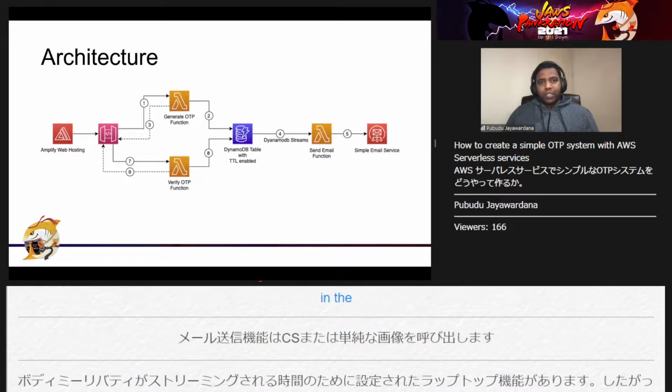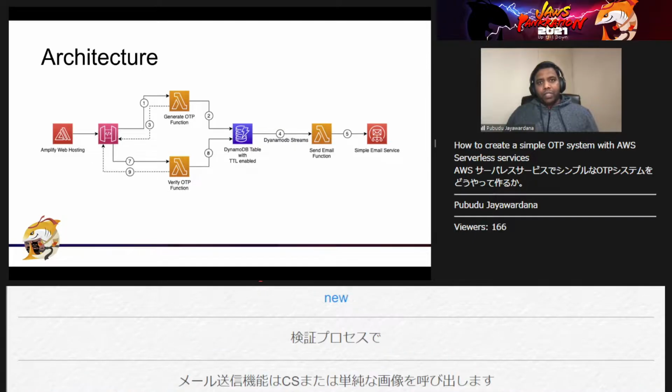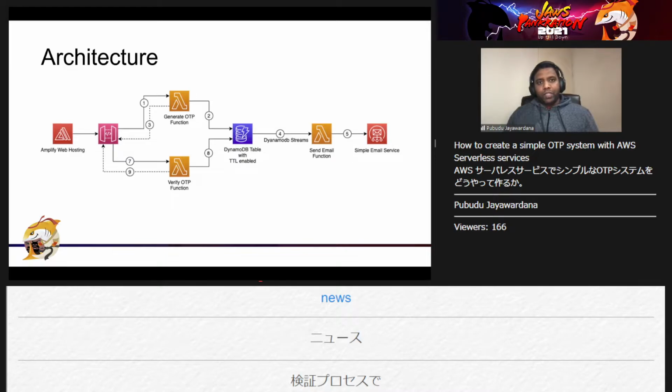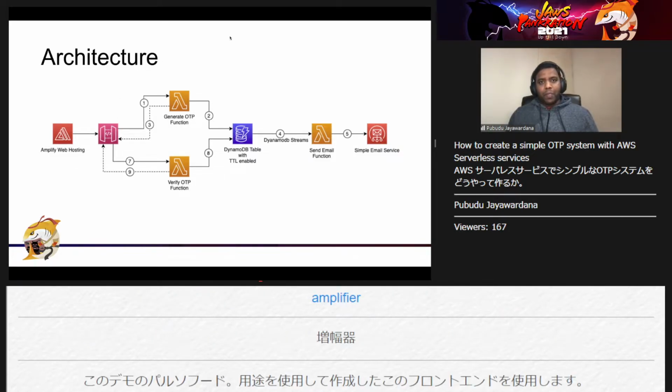In the verification process, when user needs to submit the code received via email, they need to use the session token. With both session token and the code received from the email, the verification OTP function can query the DynamoDB table. Also, for this demo, I use this front end that I created using Vue.js, hosted on Amplify Web Hosting.